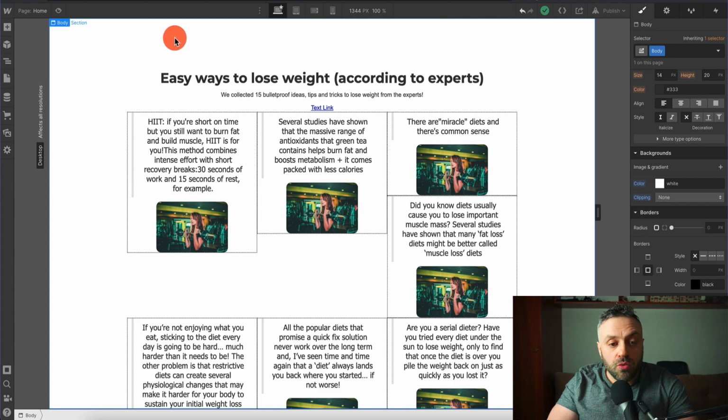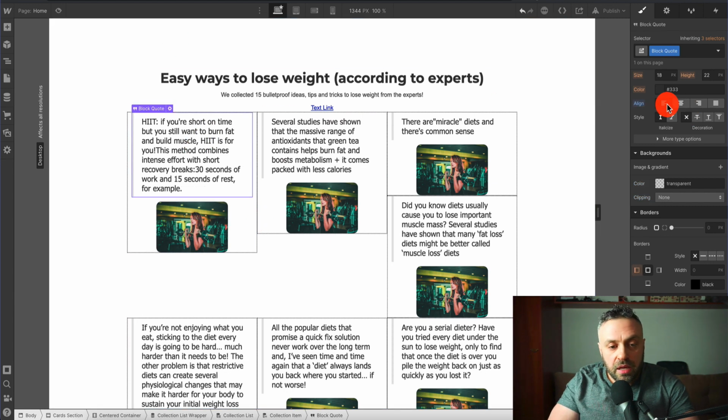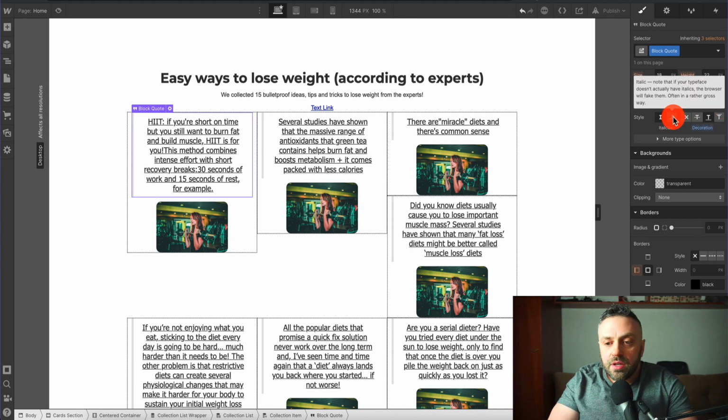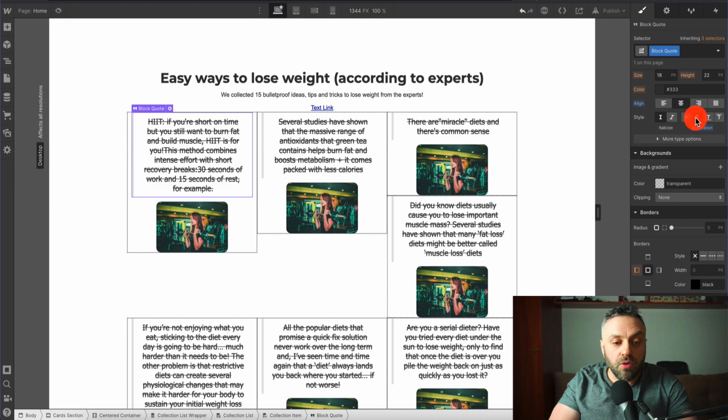You can change the website. You can change images. You can change how this is aligned. Do you want it left aligned? Do you want it centered? Do you want it underlined? You know, there's so many cool things that you can do, and it's all automatic for you. It's all automatic. You can have it strike through. You can remove that. You can change the color of this.